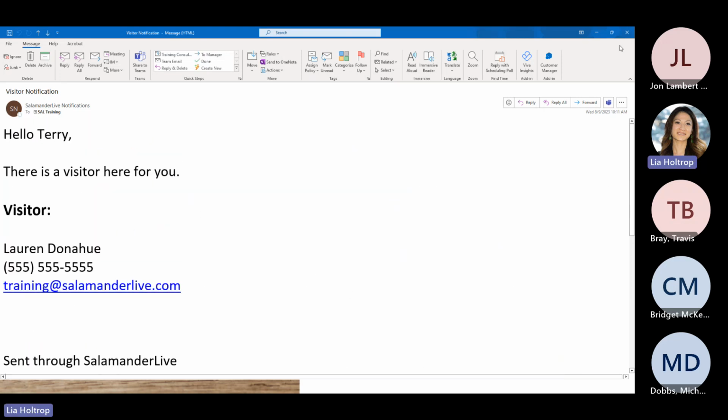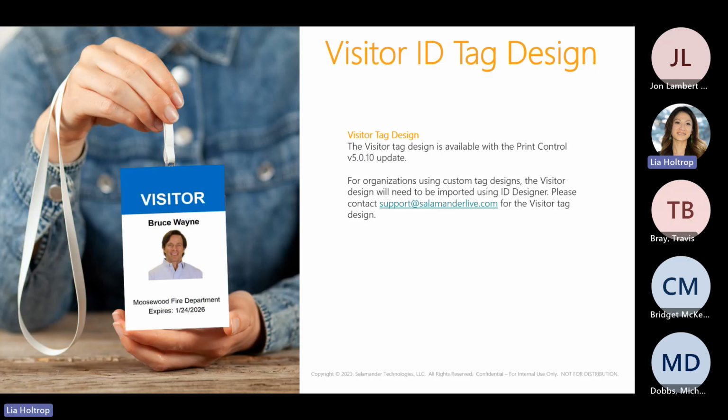That's the basic email. From there, the credential itself. So if you've emailed credentials through Salamander Live before, by choosing the email credential option under the people database, it's the same type. It has the same look and feel. So nothing different about this. I'll pull this up here.